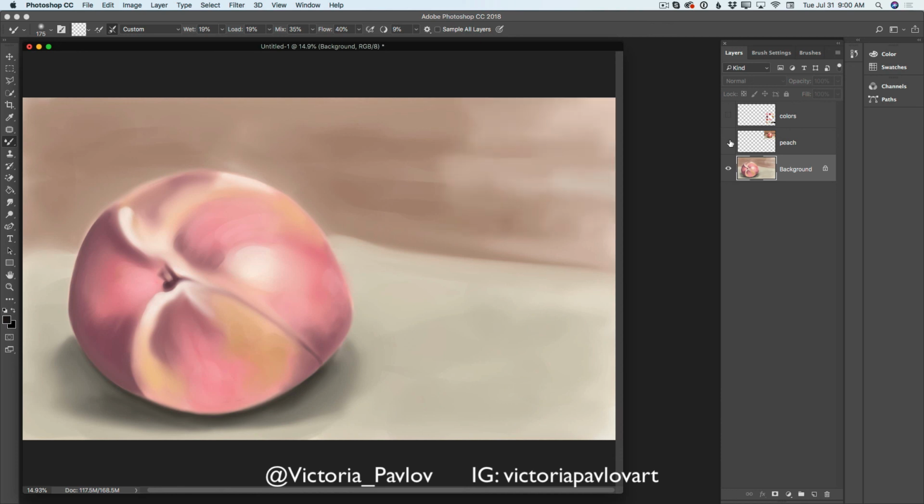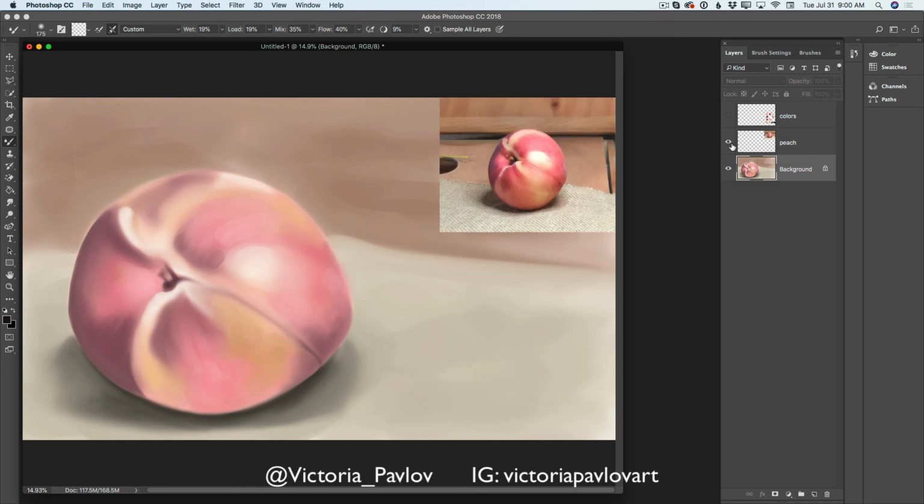Let me hide my peach image. What I need to add, let me bring it back. Yes, I want to bring back this part. So what I will do, I will pick color out of my peach, switch back to my paintbrush, create a new layer, and I will paint over this part of my peach, just like that.